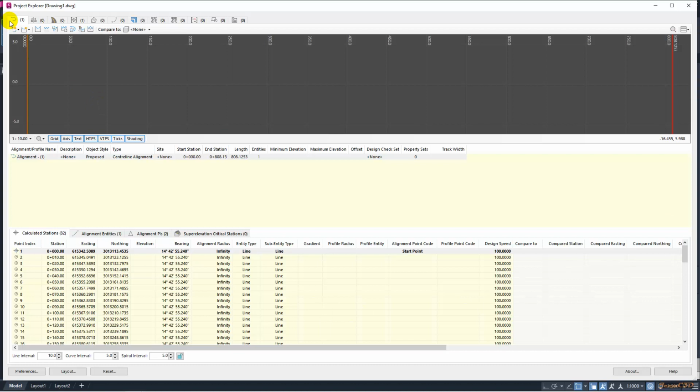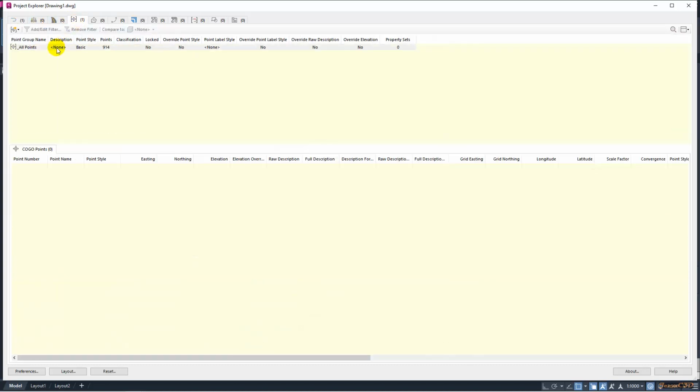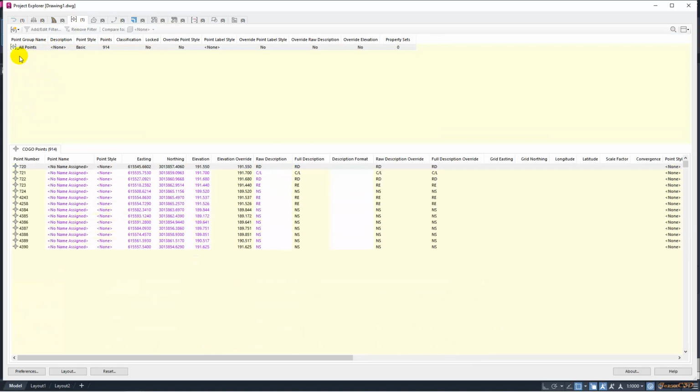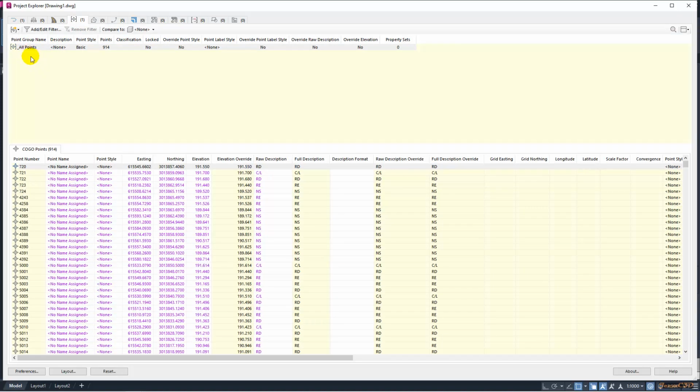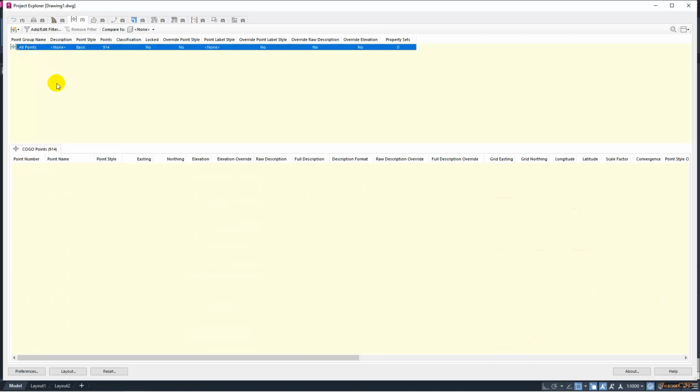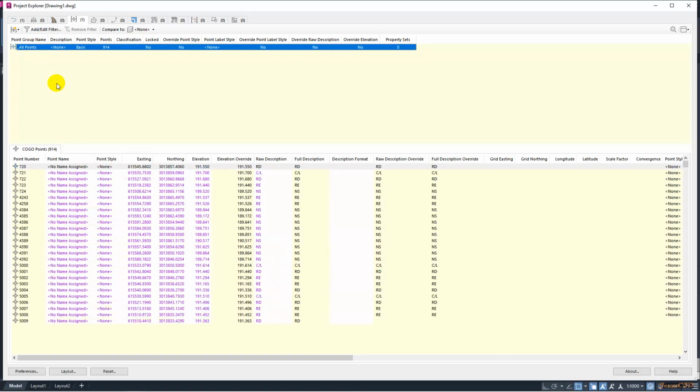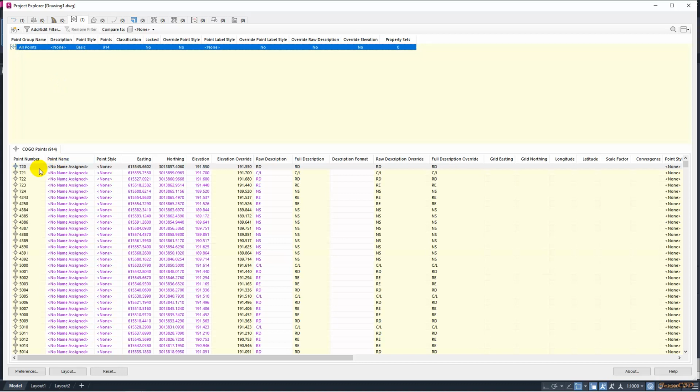From there, I have to go to points here. Points, if you have point groups, they will show up here. You can select whatever point group you need to get the station offset data. Now I have selected all points, the point groups. So you can see the points here and the north and east values as well as elevations.